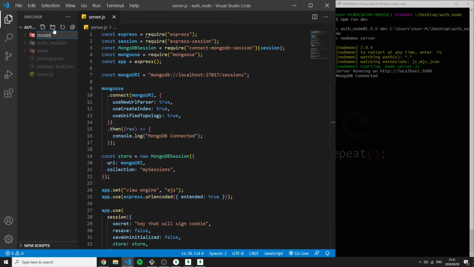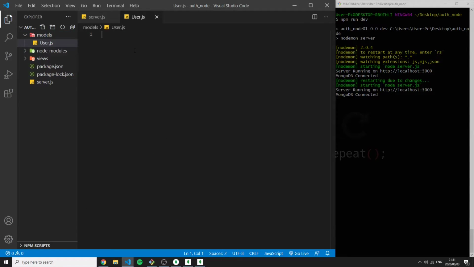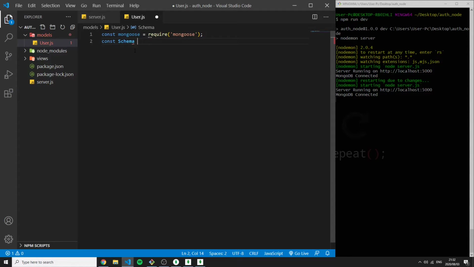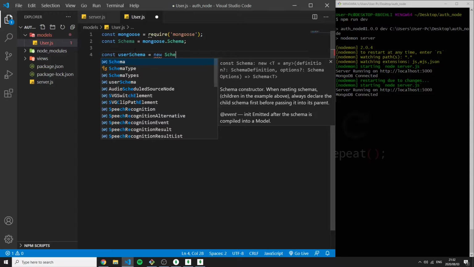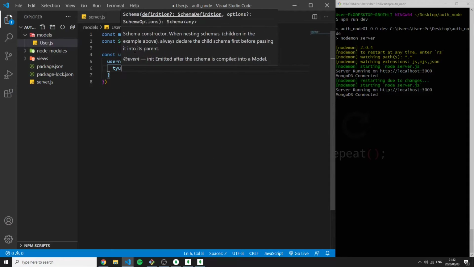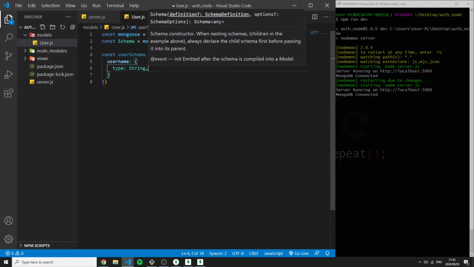So let's start with models, and inside models we create a user file, and here we're going to use mongoose once again. So const mongoose equals require mongoose. I like to extract the Schema out of mongoose.Schema like this. You don't have to do it like this. And then we create the user schema. This would be of type new Schema, and it's an object that has username of type string, and this will be required.